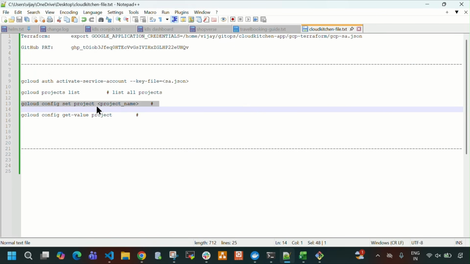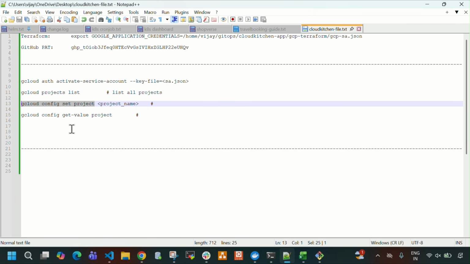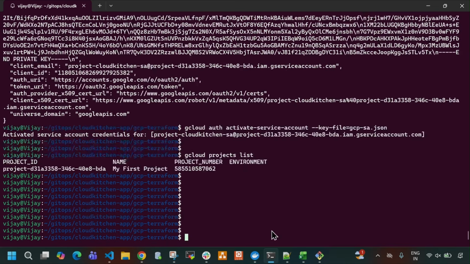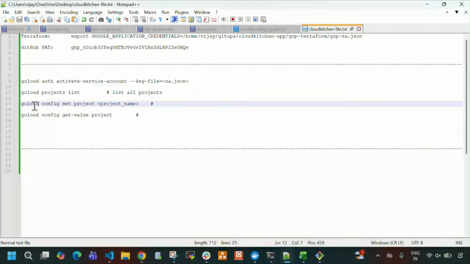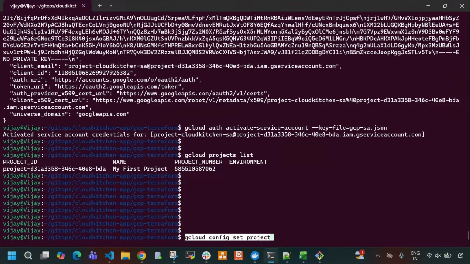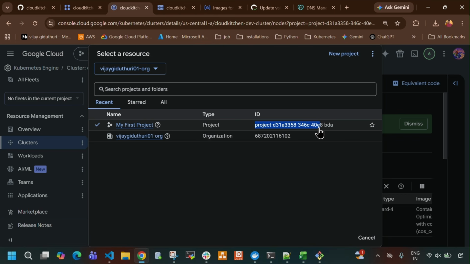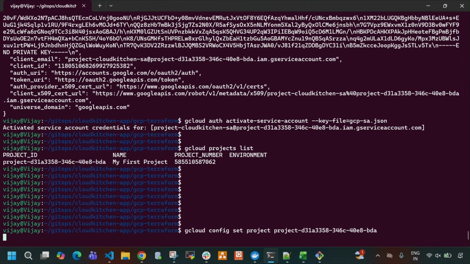Now we are going to set this project, My First Project, using this command: gcloud config set project, and you need to provide the project ID, guys. Let me copy this command once again, paste it here, and you need to provide your project ID or project name. Anything is no problem. So this is the project ID. Let me copy this project ID and paste it here. It is going to connect to this project, guys.